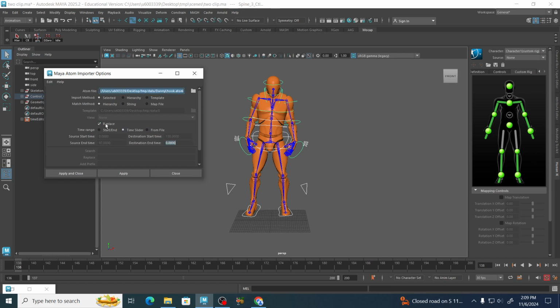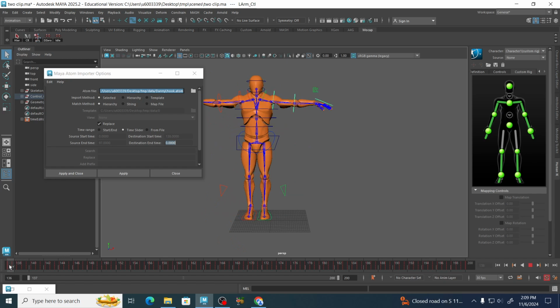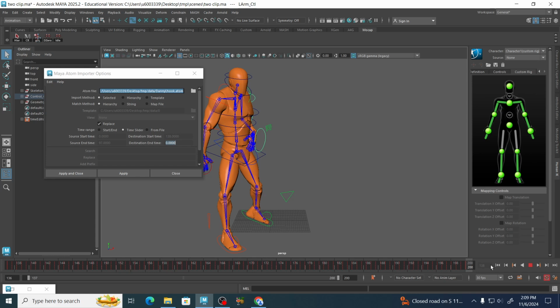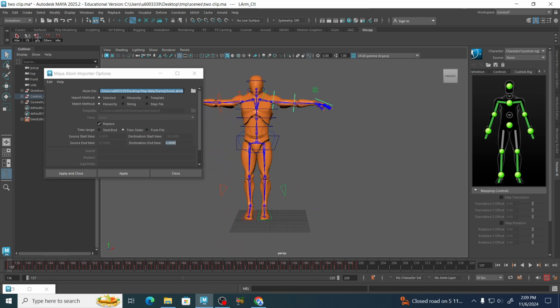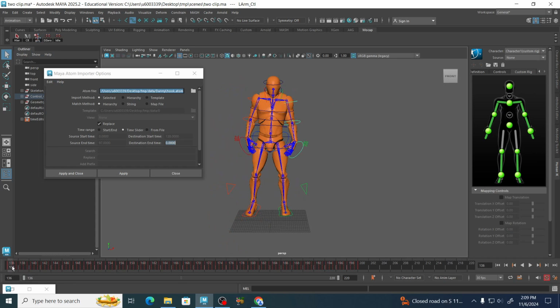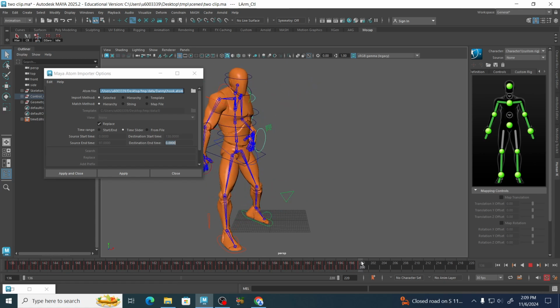Let's try this. Let's try 10 slider. Let's see what happens. Yeah, now it replaced our 10 slider with this animation. Great. Yeah, so now 130, now we get 2 clips of animation. So from 1 to 136, we got the idle cycle. And from 137, we got this left hook.